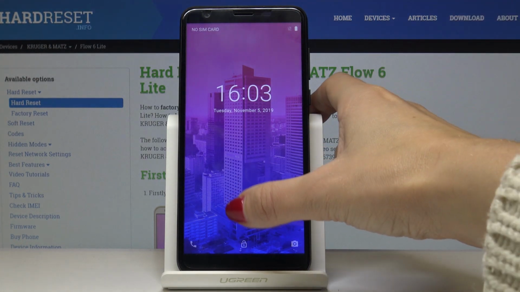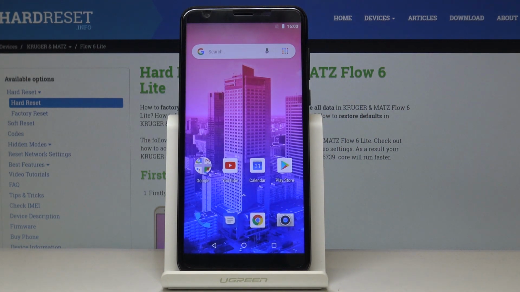And this is it. As you can see, now we are back in the normal mode, so you can use your device in a normal way as cache has been wiped. So that would be all.